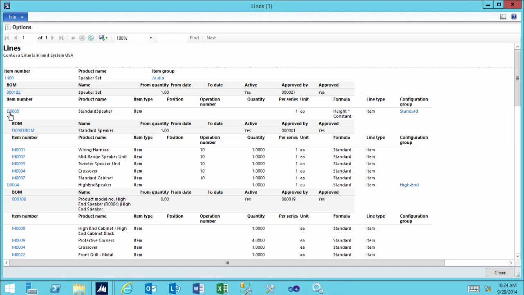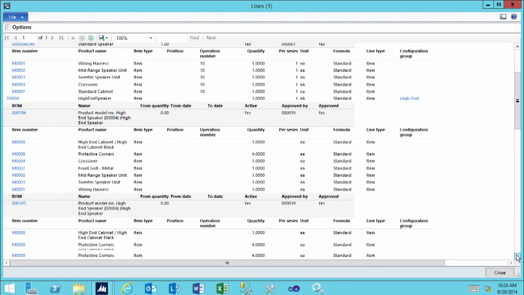D003 is also a BOM, so here you can see the details of the sub-BOM with all of its components, M1, 2, 3, 4, and 7. On the right-hand side, you can see the quantity and operation information and the line types. You'll notice that this particular item is for a standard configuration and this is for a high-end configuration. If you continue to scroll through the report, you'll be able to see the additional details.